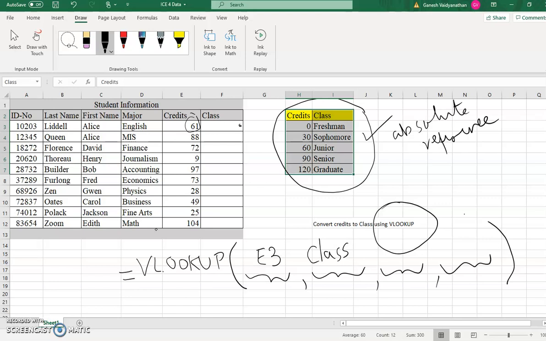The third argument is, where is your answer? And which column is your answer in? The first column is credits in your data table. The second column is class. So the second column gives you the answer. So you want to put 2 here, that is the second column. That's what you want to put, a 2.